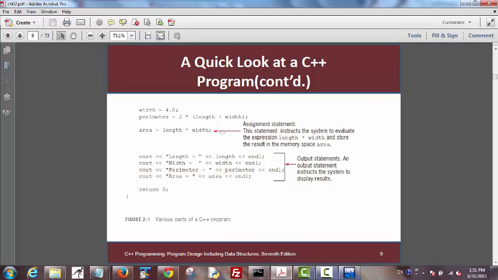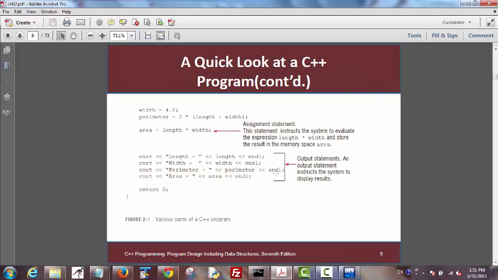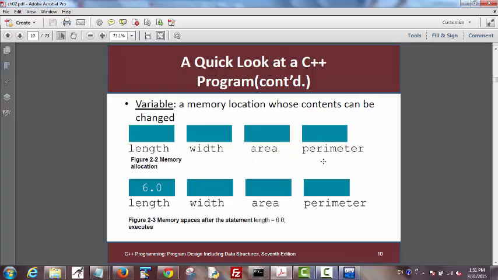So we show you a sample run, and the good thing about these slides is that they kind of pinpoint that you've got your comments, you've got your variable declarations, you have your assignments right here, you have your output, and that kind of walks you through the process.